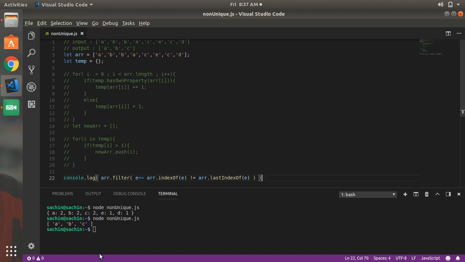Let's go ahead and check if we got the desired output or not. Yes, we have got the elements which are not unique in the input array, but we want those elements only once in the output array. This is not the required output.